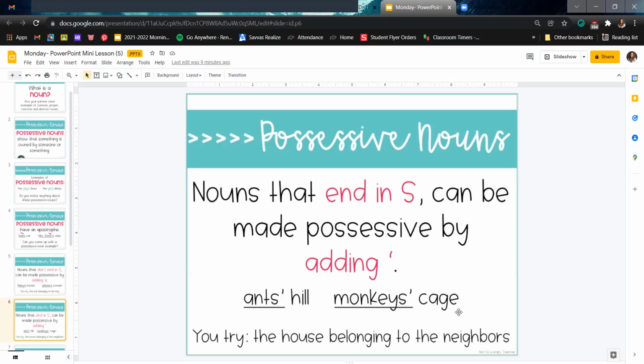Okay, now you try this next one. The house belonging to the neighbors. Think, who's the owner and what do they own? Where does the apostrophe need to be?